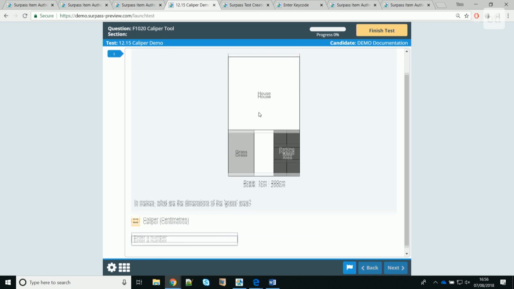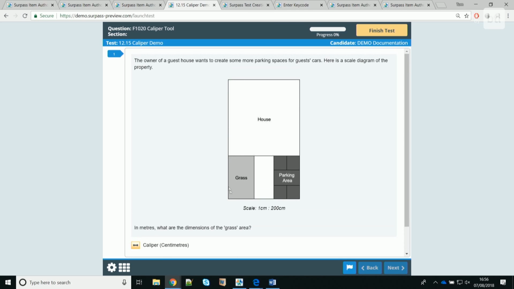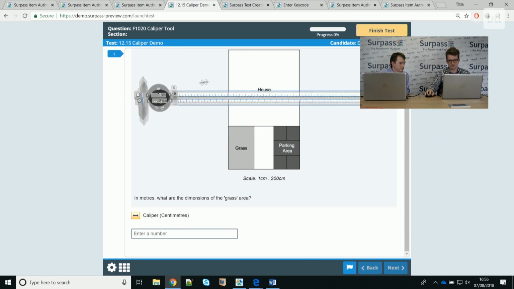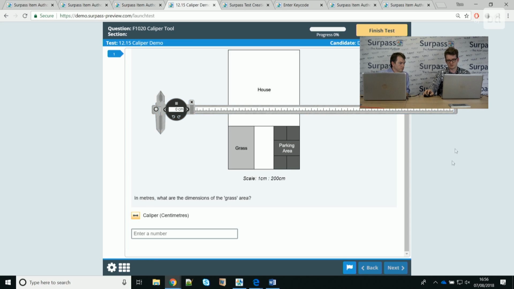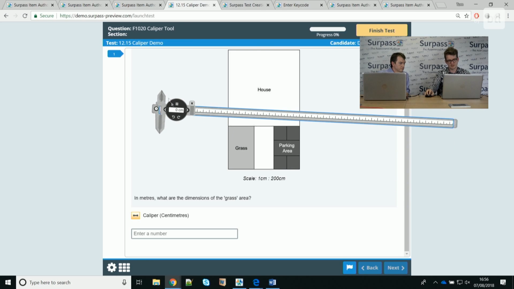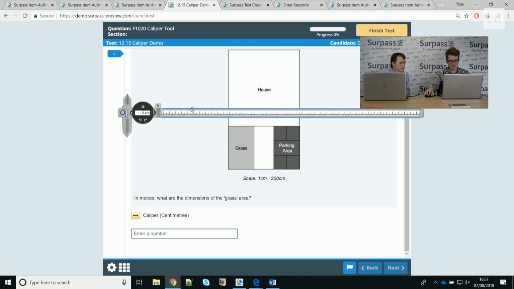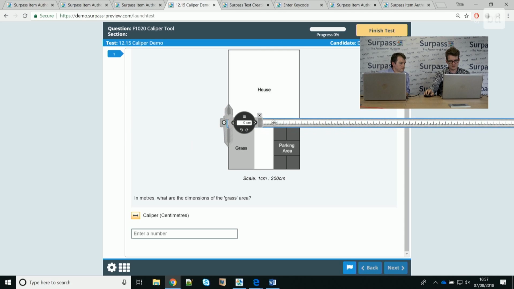So here's the question we just created. The question is asking us to measure this grey area here. Okay. Select the caliper, and here it is. So we can click and drag to move it around, rotate it, and expand and contract the measurement jaws. All right. So if we grab it here, there we go. It's as easy as that.